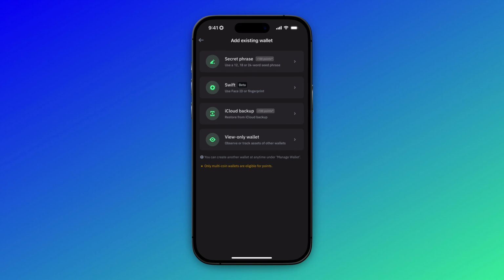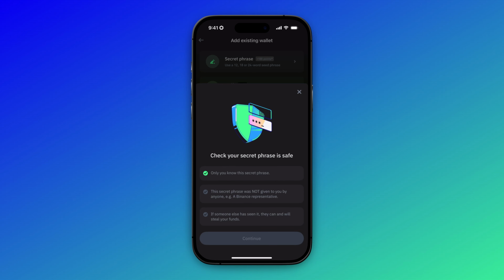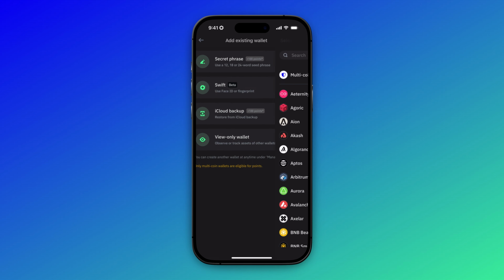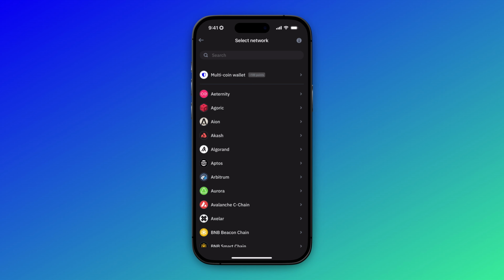So there are actually three options on how you can log in with your Trust Wallet, and that is by secret phrase, Swift, or iCloud backup. And I have my secret phrase backed up, so I'm going to log in with my secret phrase. So I'm going to click on this, and in order to continue, you need to check these three boxes and then click on continue. Right now you need to select the network of your wallet.